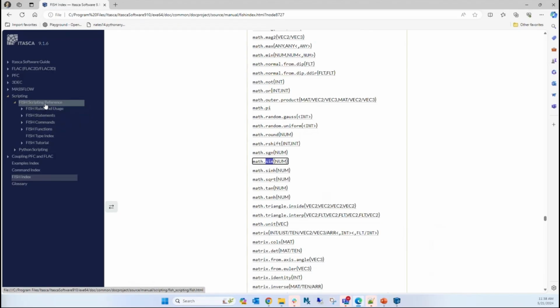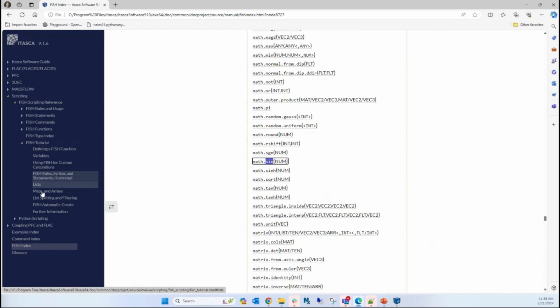So you can take this course, and you'll probably know what you need to know about fish, but you can go here for a refresher about some of the details and so on. Especially helpful is this fish tutorial, which just walks you through the basics of using fish. Okay, so that is the help. Now let's go back to our FLAC3D.